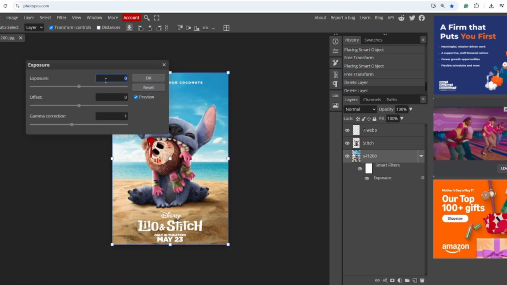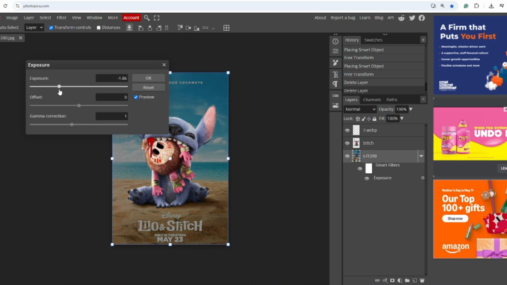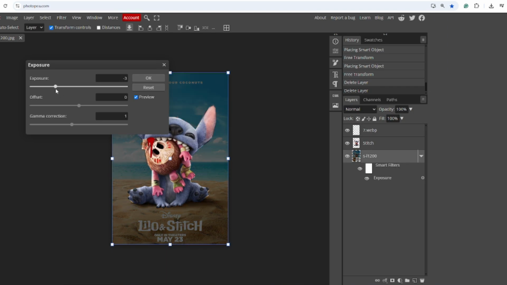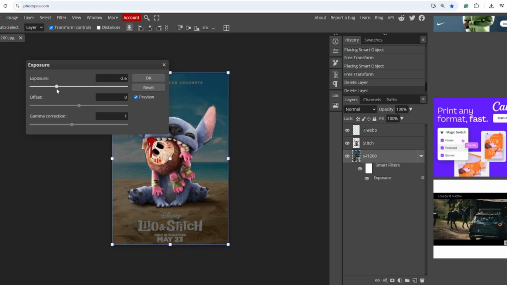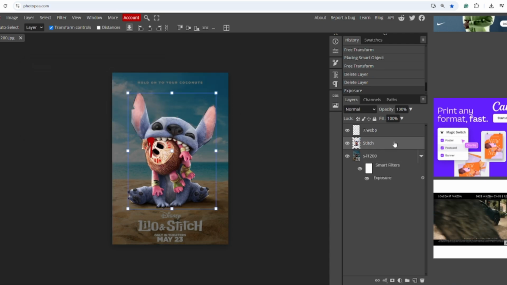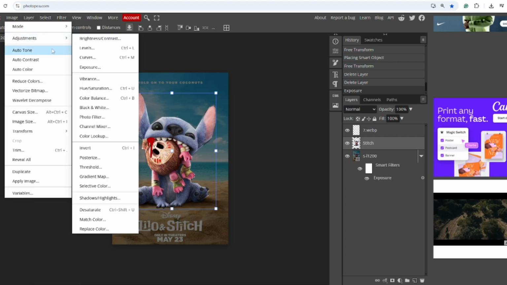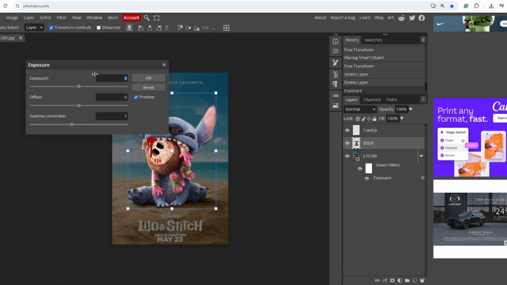Now I'm gonna change the exposure of the photo, which is gonna darken it and give it that eerie, creepy look that we are looking for. Once I find a point that I like, I'm also going to darken the Stitch that we separated earlier so it is not getting darkened with the background. Go through, find the exposure here, turn it down quite a bit.